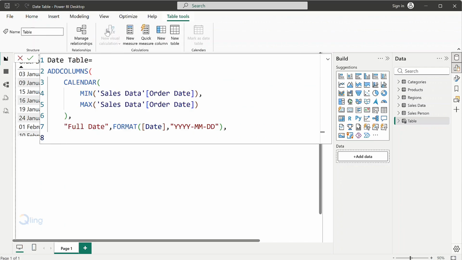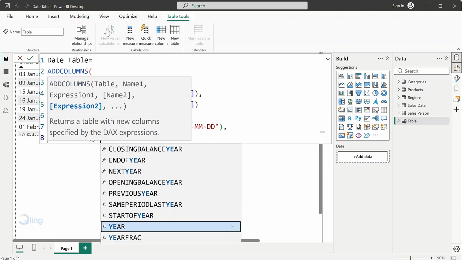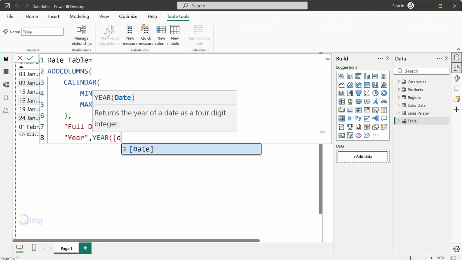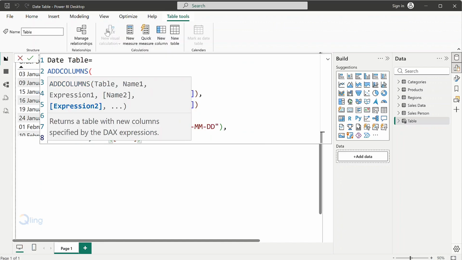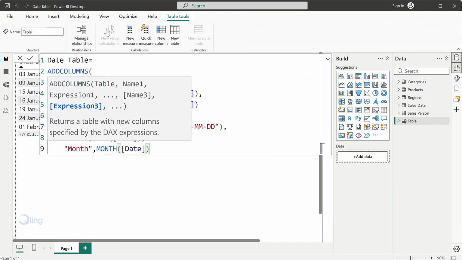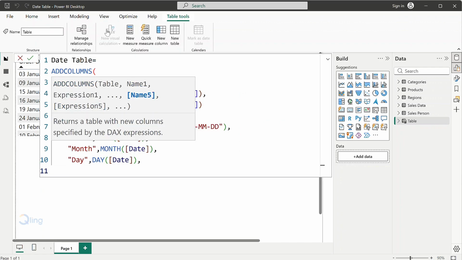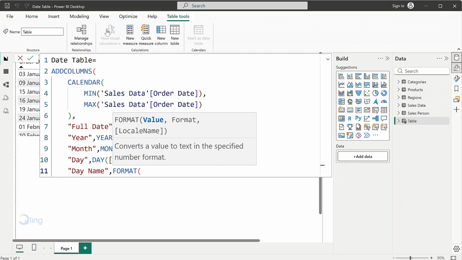The next column we will create is year, and we will extract it from the date using the YEAR function. Similarly, I will add columns for month and day. And finally, we will add another column called day name. The expression will be FORMAT, the date returned by the CALENDAR function. And the format will be DDDD.